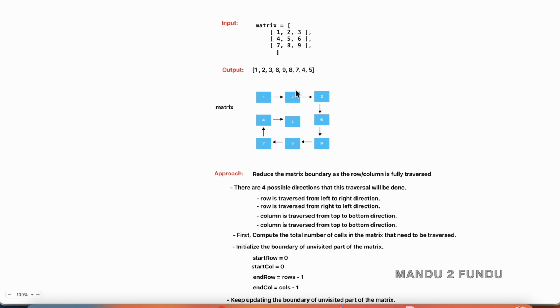First thing we have to do is compute the total number of elements in the given matrix and then initialize the boundary of the unvisited part of the matrix. Initially the entire matrix boundary we have to set. So the top left cell and the bottom right cell's row and column index gives the boundary. So 0, 0, and second row, second column. This is the boundary of the matrix. Then as we traverse, we have to reduce the boundary.